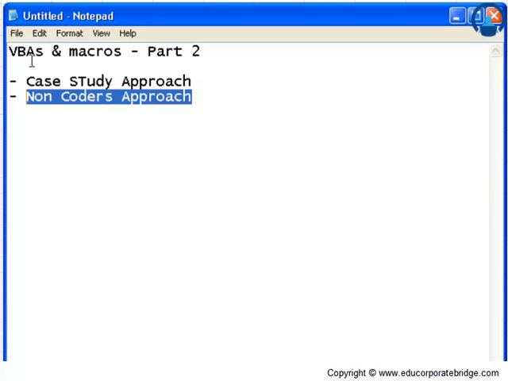A non-coders approach, as we have discussed in part 1, is that primarily we will use Excel to kind of make the code for us, and we should be able to kind of manipulate and tweak that code. So that approach will remain constant, and in certain cases a coder's approach is unavoidable, so we will also look at that aspect as well.